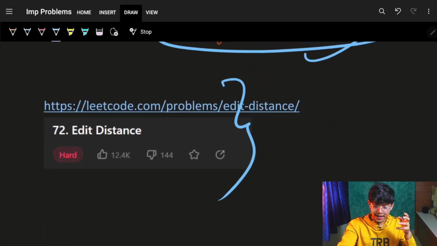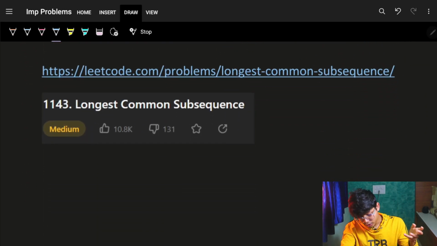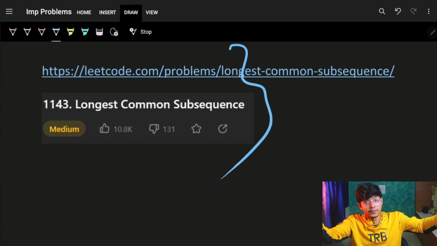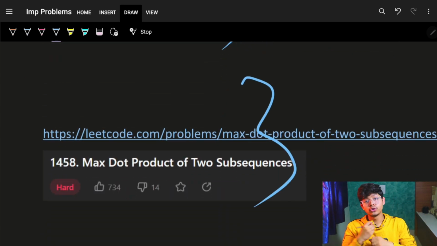Now the same problems which you can practice are edit distance, for sure, LCS, which is actually a standard problem of this question, and also max dot product of two subsequences.